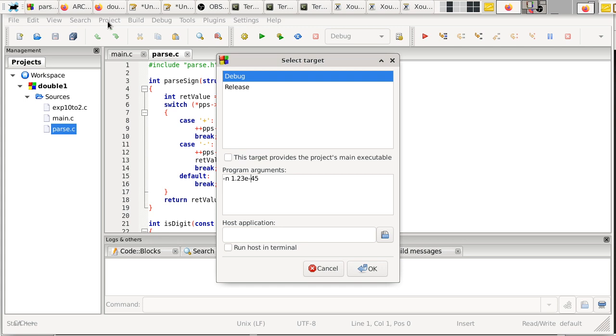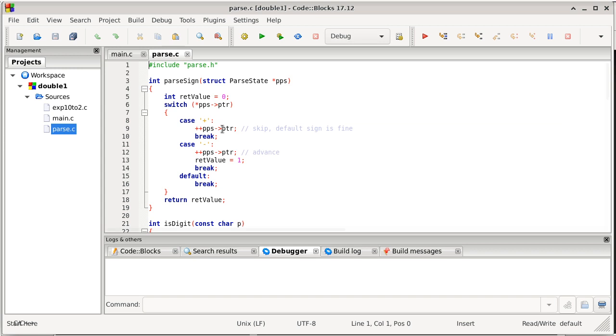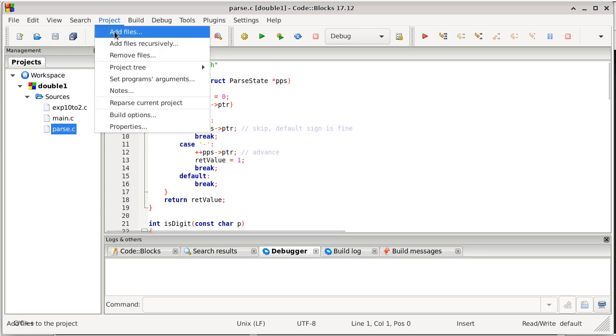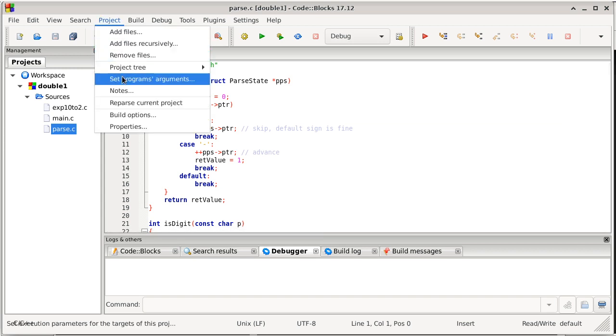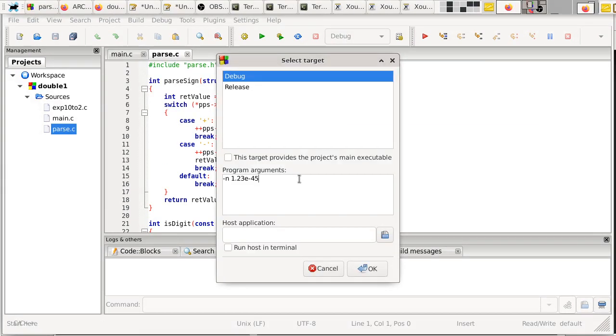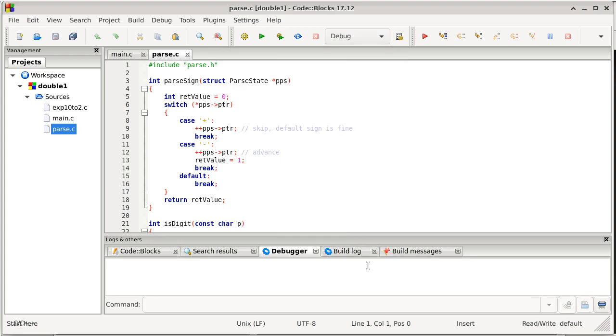You go to project, and then you go, okay, let me show you again. So you go to project, and then you go to set program's arguments. And then go to the middle part of the screen, which says your program arguments, and then you type in -n, and then the string or the number that you're supposed to work with. All right, are we good so far? Okay, you good? All right, so now we click OK.